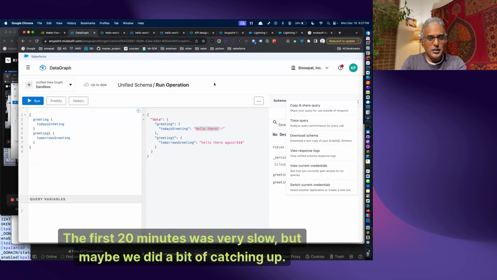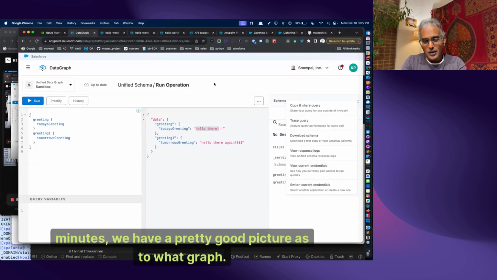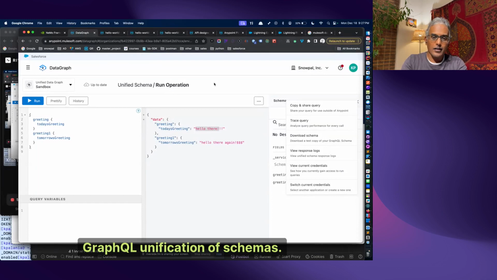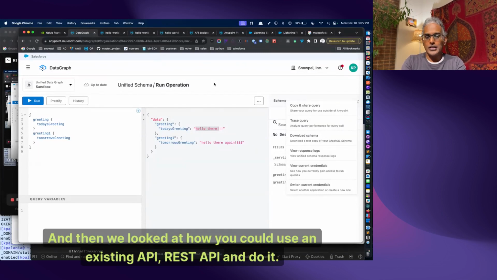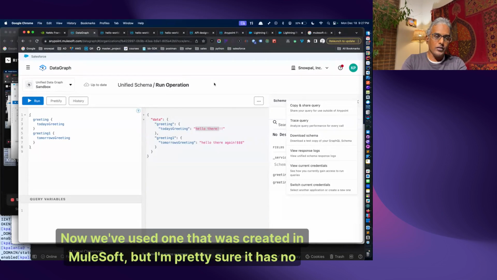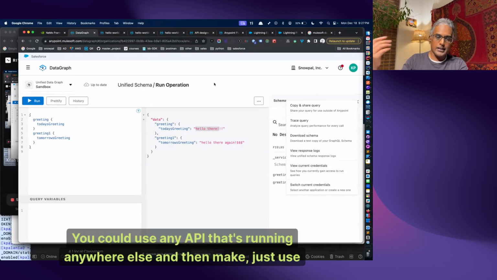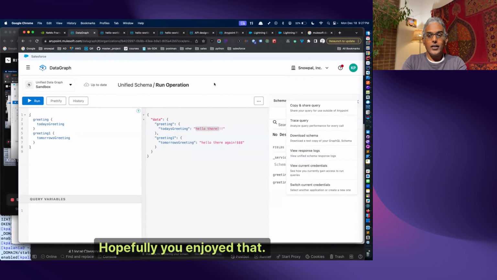The first 20 minutes was very slow, but maybe we did a bit of catching up. And by the end of the hour, we are not at the end of the hour, we're at the end of 50 minutes. We have a pretty good picture as to what Data Graph is. Now the name is a little bit more intuitive now that we know it's a GraphQL unification of schemas, and then we looked at how you could use an existing REST API and do it. Now we used one that was created in MuleSoft, but I'm pretty sure it has no bearing on that. You could use any API that's running anywhere else, and then just use Data Graph to bring that into the mix here. Hopefully you enjoyed that.